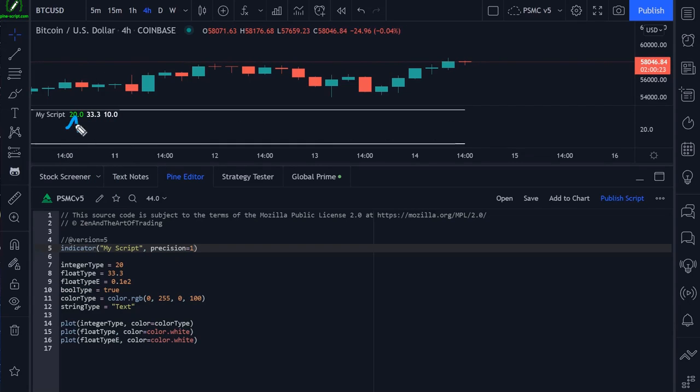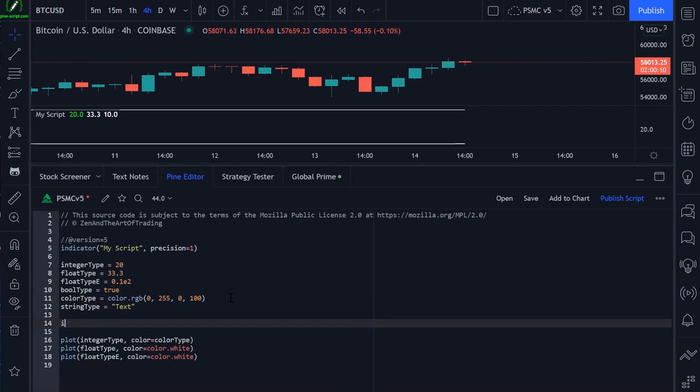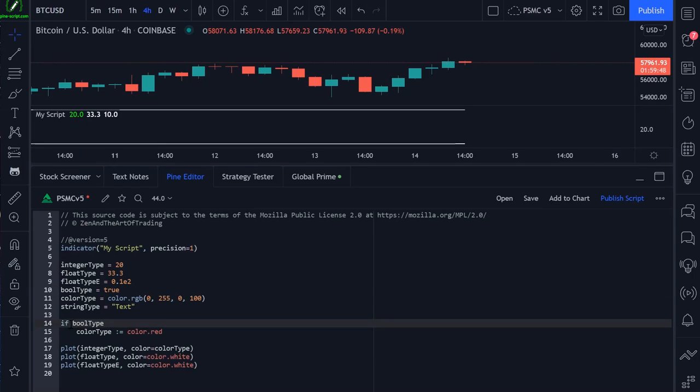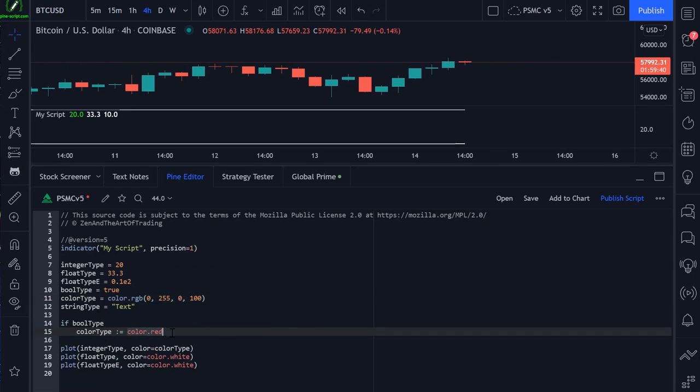And in our integer plot, we are passing in our color type. Now let's use our bool type here. Let's say if bool type is true, then let's overwrite our color type to color.red. So now when I save the script, this plot will turn to red because bool type is set to true. And we just said if bool type is true, override color type with the color red.